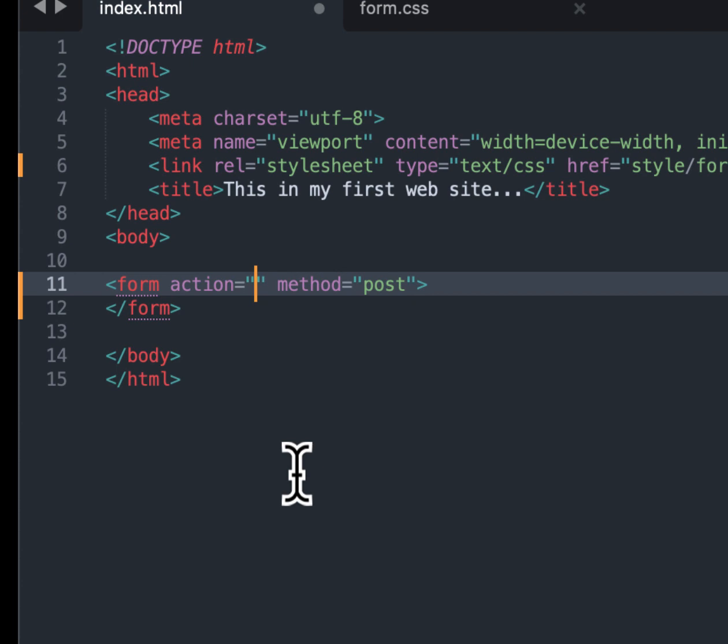Actually, we have to create another program, which I usually do in PHP. When people fill out that form and it comes in, it checks whether the form is filled out, whether all the required information was filled out. So we will talk about that later on.